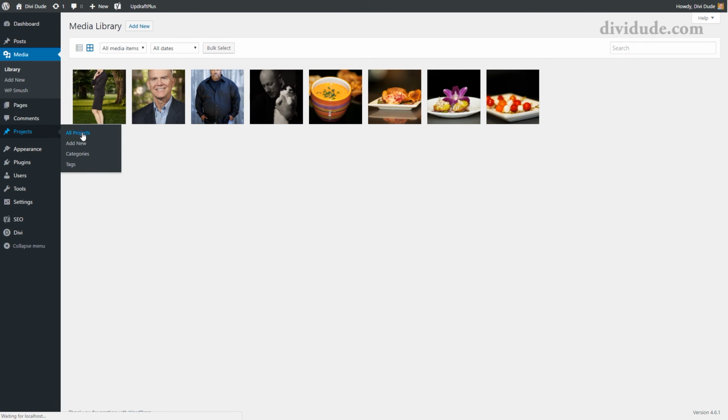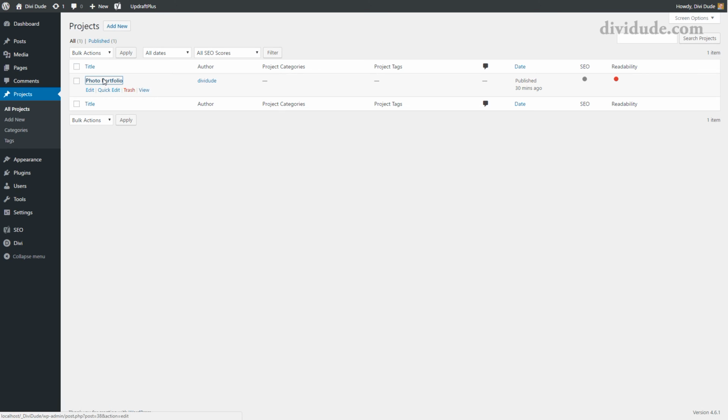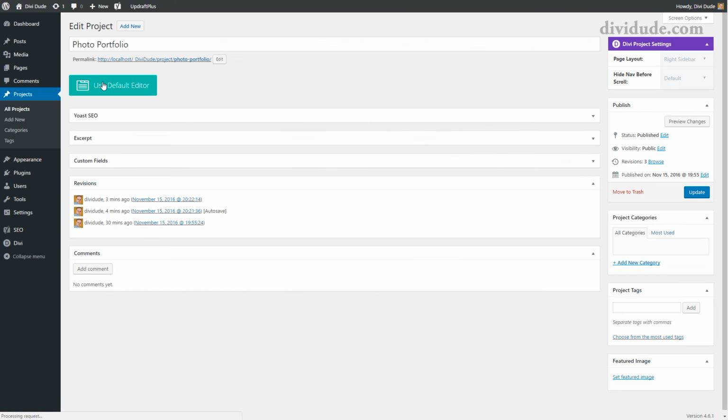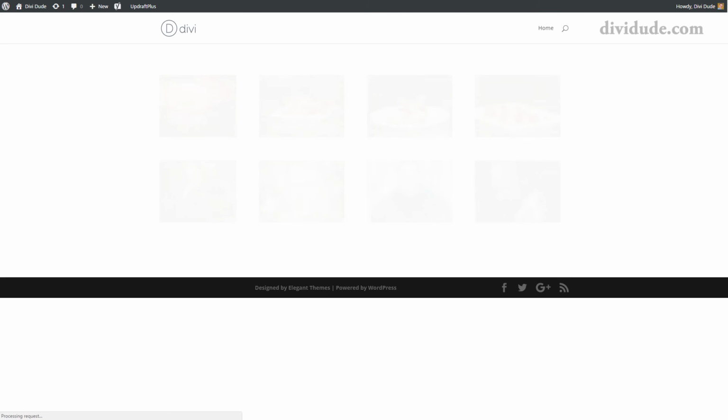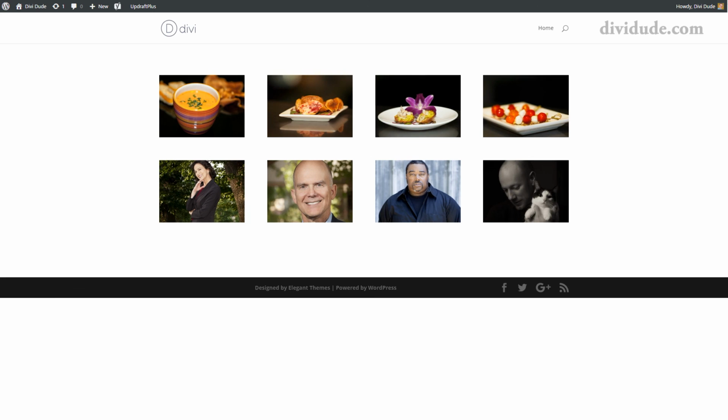We're going to come back to where our portfolio is. In my case, it's in my projects. So now let's go ahead and preview the changes. So as you can see now, the thumbnails are no longer cropped in the center. They are cropped where we wanted them to be.